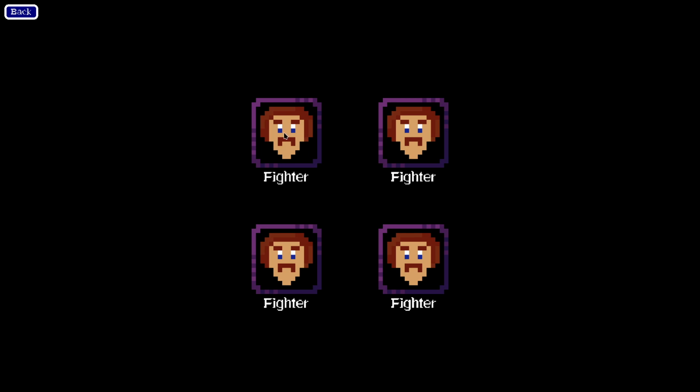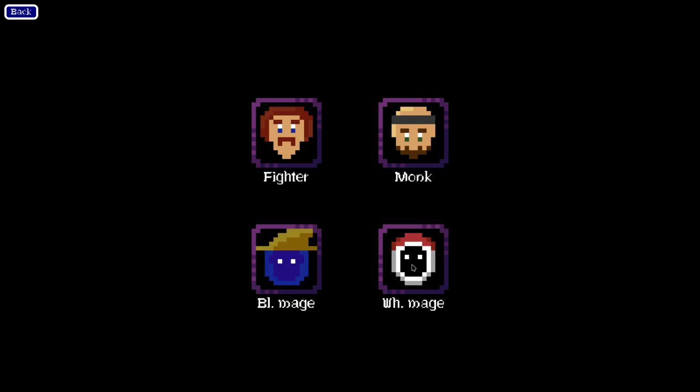Okay, so we have fighter, thief, monk, black mage, white mage, and red mage. These are what we can start with. I would do a fighter, monk, black mage, white mage. This is how I always start my Final Fantasy 1 runs. Here, this is it. This doesn't do anything else.